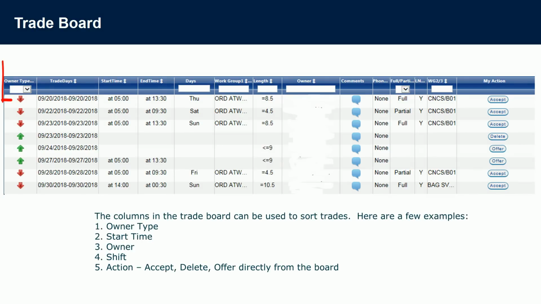Additionally, you can use the column headers to sort the trade list. For example, you can sort by the owner type column, click the down arrow to sort by drop or pickup, click Start Time column to sort by time, click in the white box under the owner column, type in the last name to find a specific employee on the board, or you can sort by full or part-time. All these added sort functions are designed to help you find the trade you are looking for quickly and easily. Finally, the My Action column is where you can offer, delete, and accept trades directly from the board.